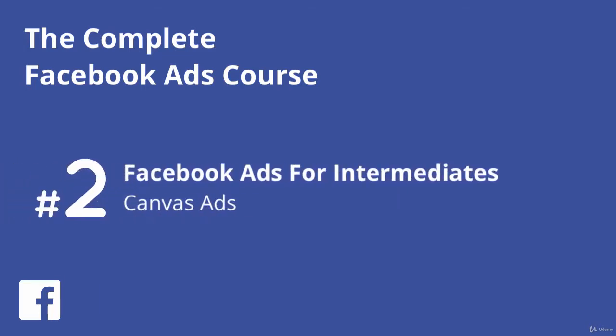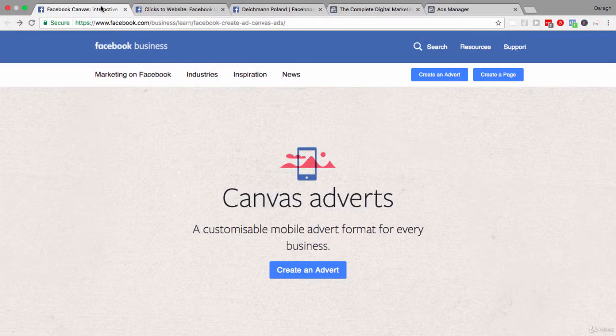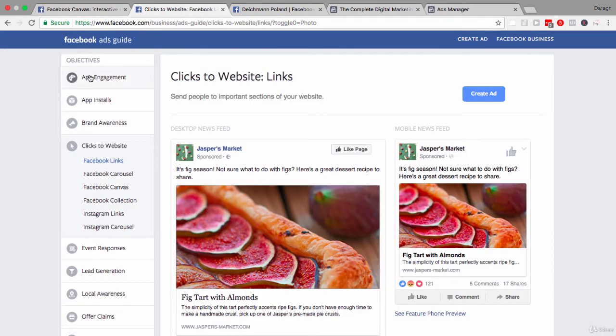In this video, you're going to learn about Canvas ads, a new ad format that is very flexible and customizable. We'll start by understanding what a Canvas ad is and the benefits of it. Then you will learn for which ad objectives this ad format is available. Once again, it's not really suitable or available for every type of Facebook campaign.